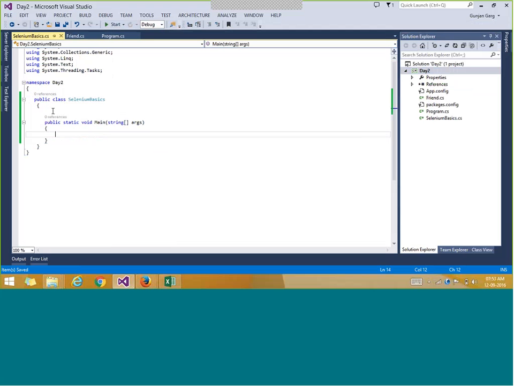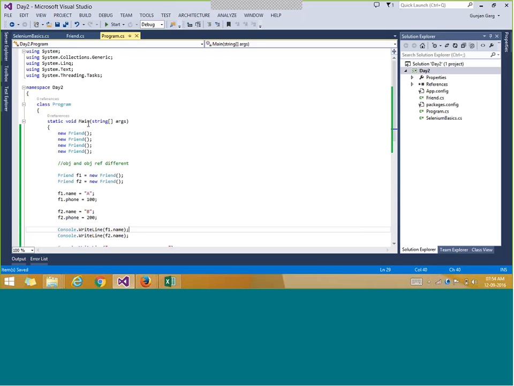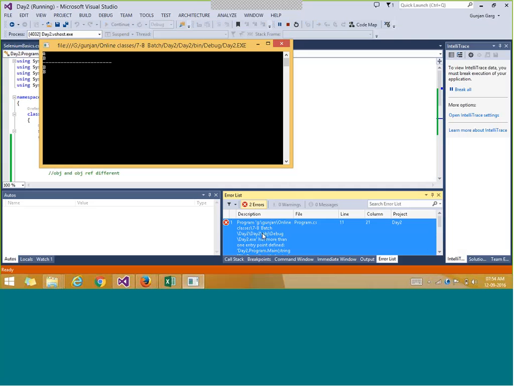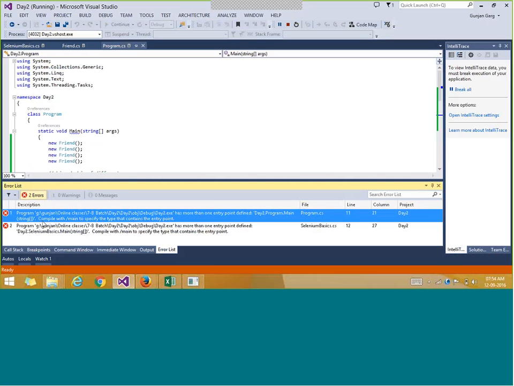One more thing is that in a C# project, you cannot have more than one main function. Inside a single project, you can only have one main function. Here inside this Selenium Basics class I have created a main function, and in the program.cs class file we also have one main function. So when I run my code, it will give you a compile time error stating that the program has more than one entry point defined. This class contains more than one main function, so it will give you an error.